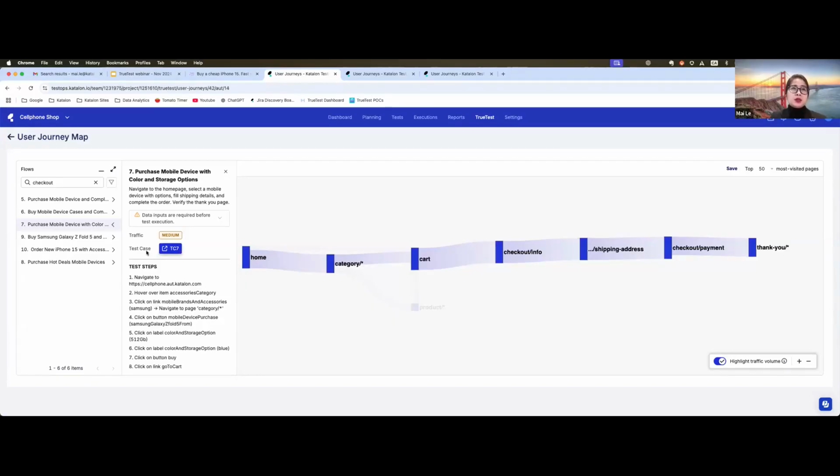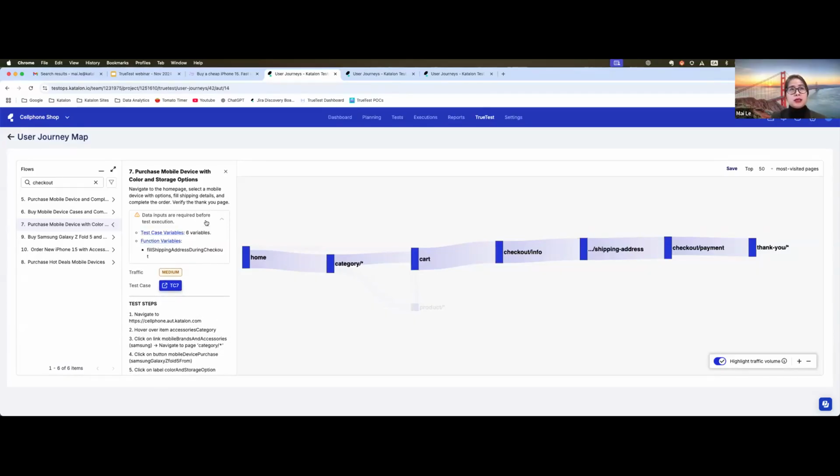And in order to execute the automated test case generated from a flow, you need to provide some data input. In this case, that would be variables and then some data for a command function. The command function is a unique feature of Katalon TrueTest. It will recognize the command steps shared among several test cases and create reusable functions for you.